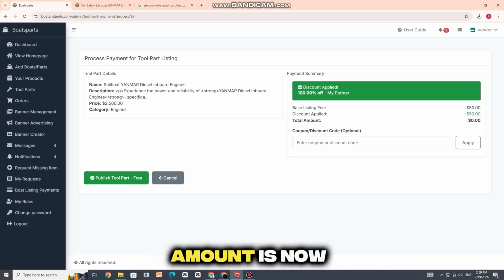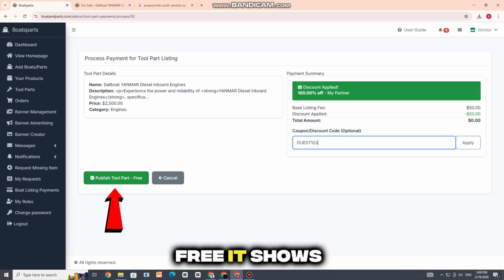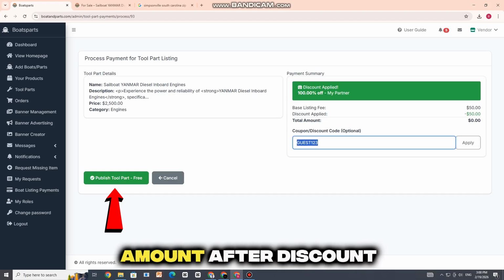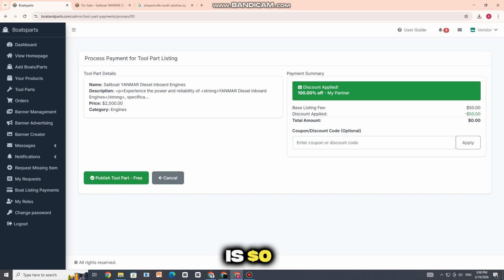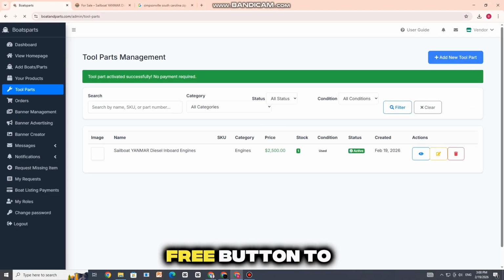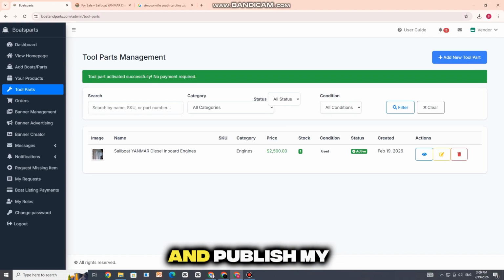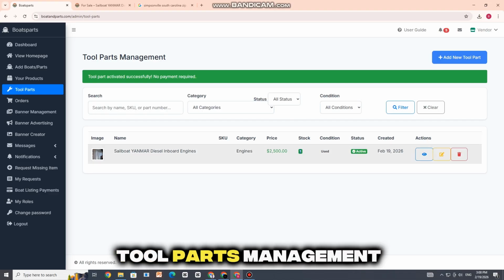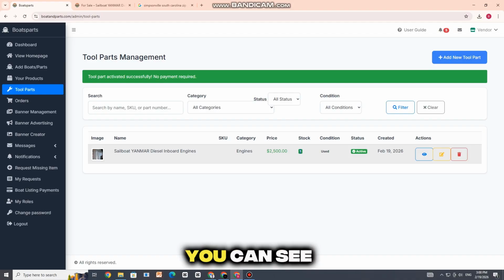Since the total amount is now $0, you can see the button on the left says Publish Toolpart, Free. It shows free because the final amount after discount is $0. Now I will click on the Publish Toolpart, Free button to complete the process and publish my product listing. Now we are back on the Toolparts Management page. You can see the message confirming that the toolpart was activated successfully.